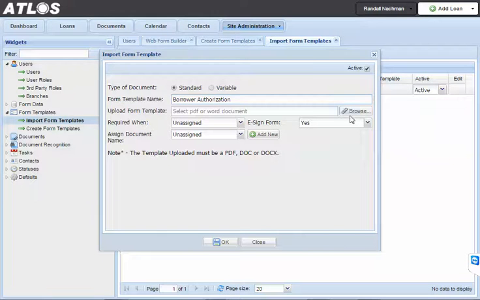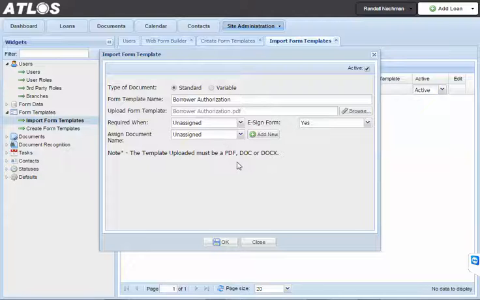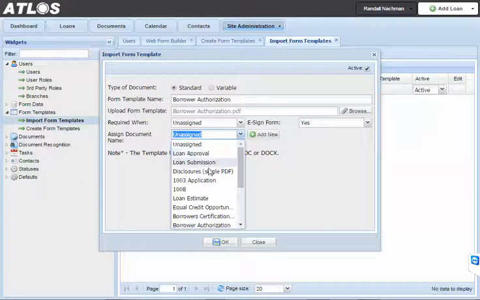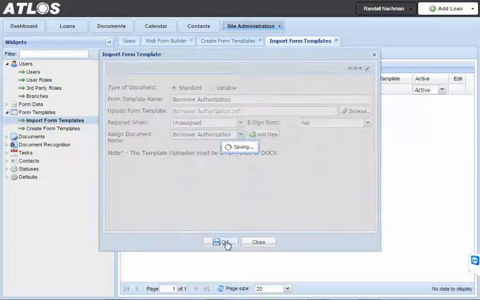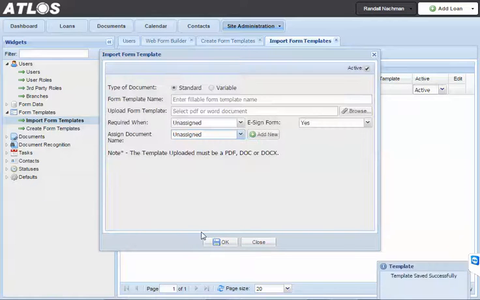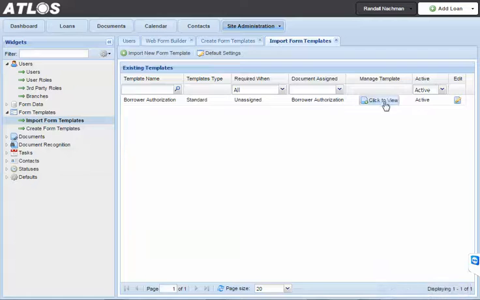This is a form that's used commonly in the mortgage industry, and it's a PDF form that I'm going to import. I'm going to say yes, I want to electronically sign it, and we'll link it to a label that we've already got created. This is where the form, once it's generated and signed, will be saved, to this label right here. So I'm going to click OK.